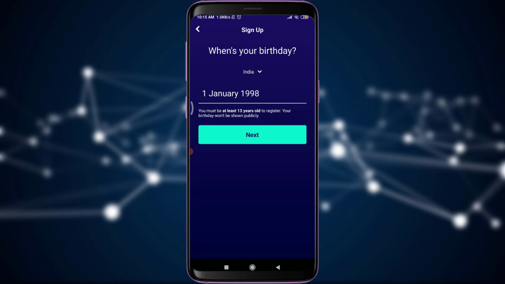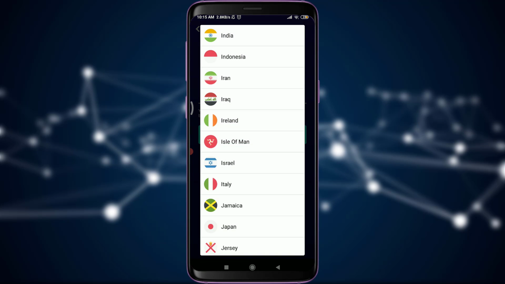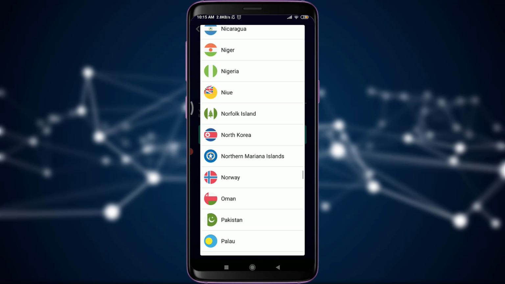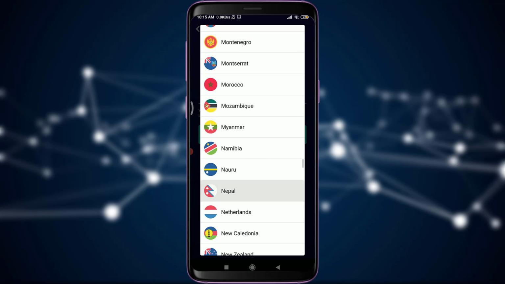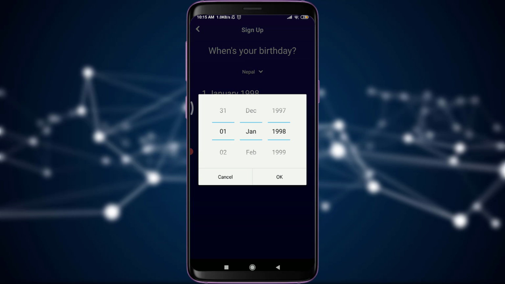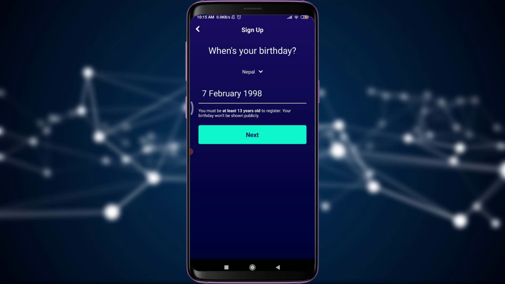Now I have an option of choosing my location and my birth date. Tap on this option and scroll down to find your own location. I am going to tap on mine and tap on this birth date and choose your birth year, birth month, and then your birth date. And when you're done, tap on this OK option next to cancel. Now tap on the next option when you're done with both the location and the birth date details.